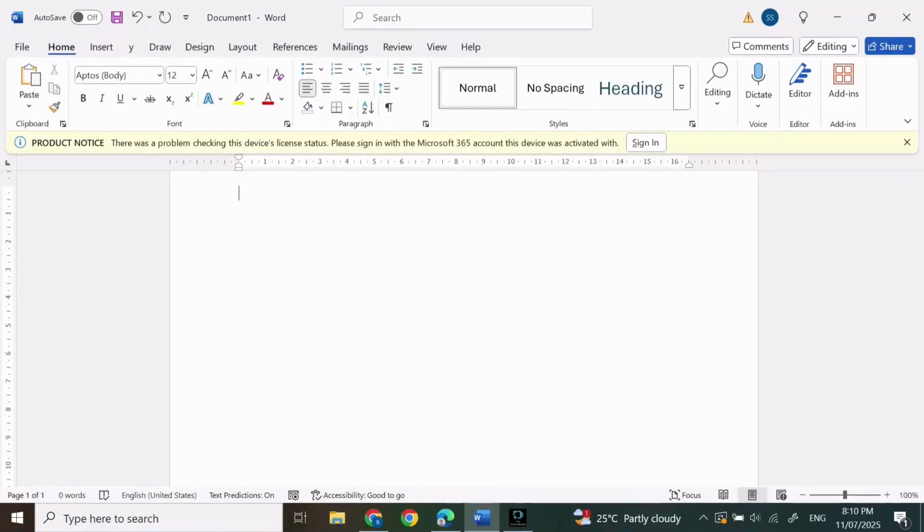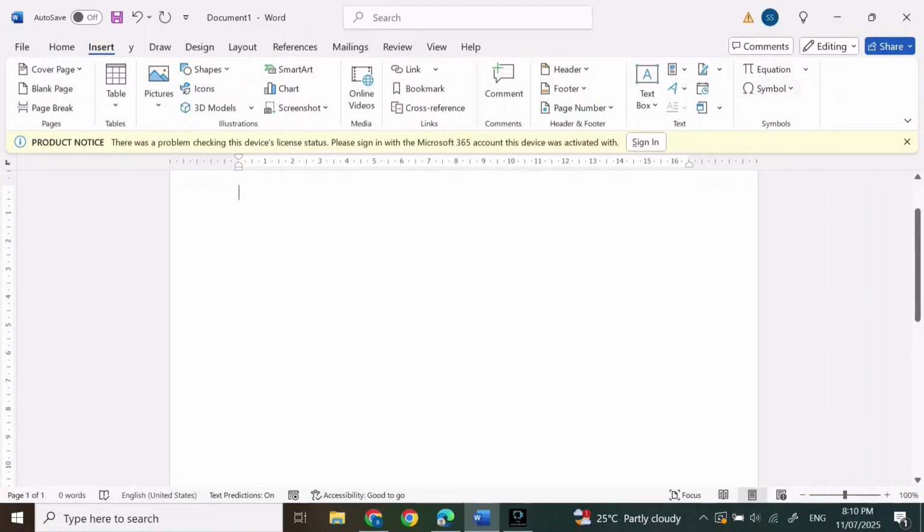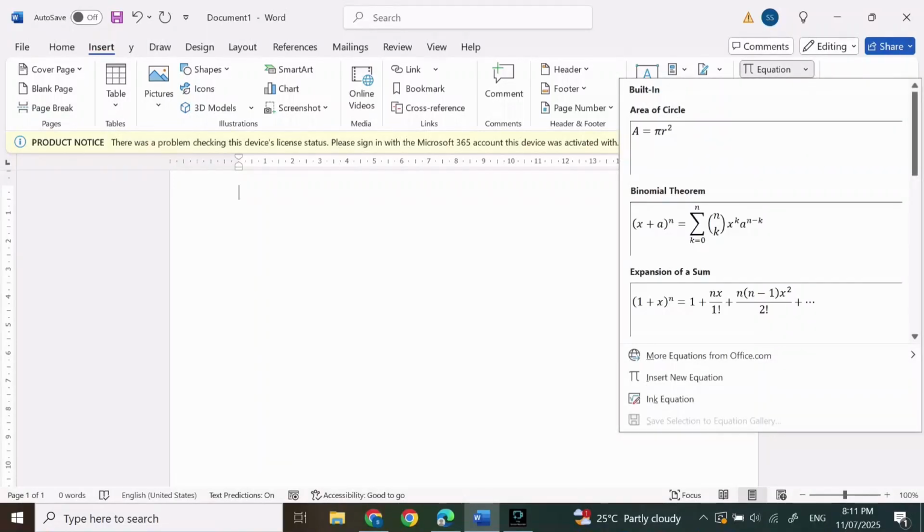Let's jump right in. First, open Microsoft Word. Then at the top, click on Insert. After you've clicked on Insert, you'll find Equation in here. On the top right, click on it. It will expand. And at the bottom, you'll find Insert New Equation. Click on it.